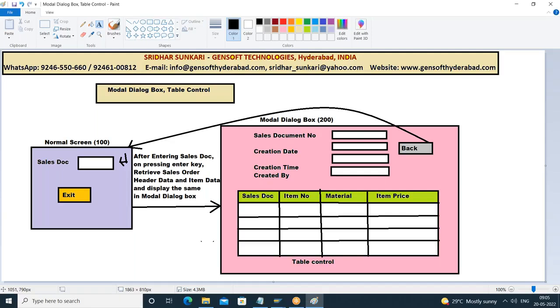So what is my requirement here? Whenever I execute the program, I should get the normal screen first. In that normal screen, first I have to enter the sales document number, and whenever I press enter key in the sales document input field, I should make it a mandatory field. I should retrieve the sales document header data from VBAK table and item data from VBAP table.